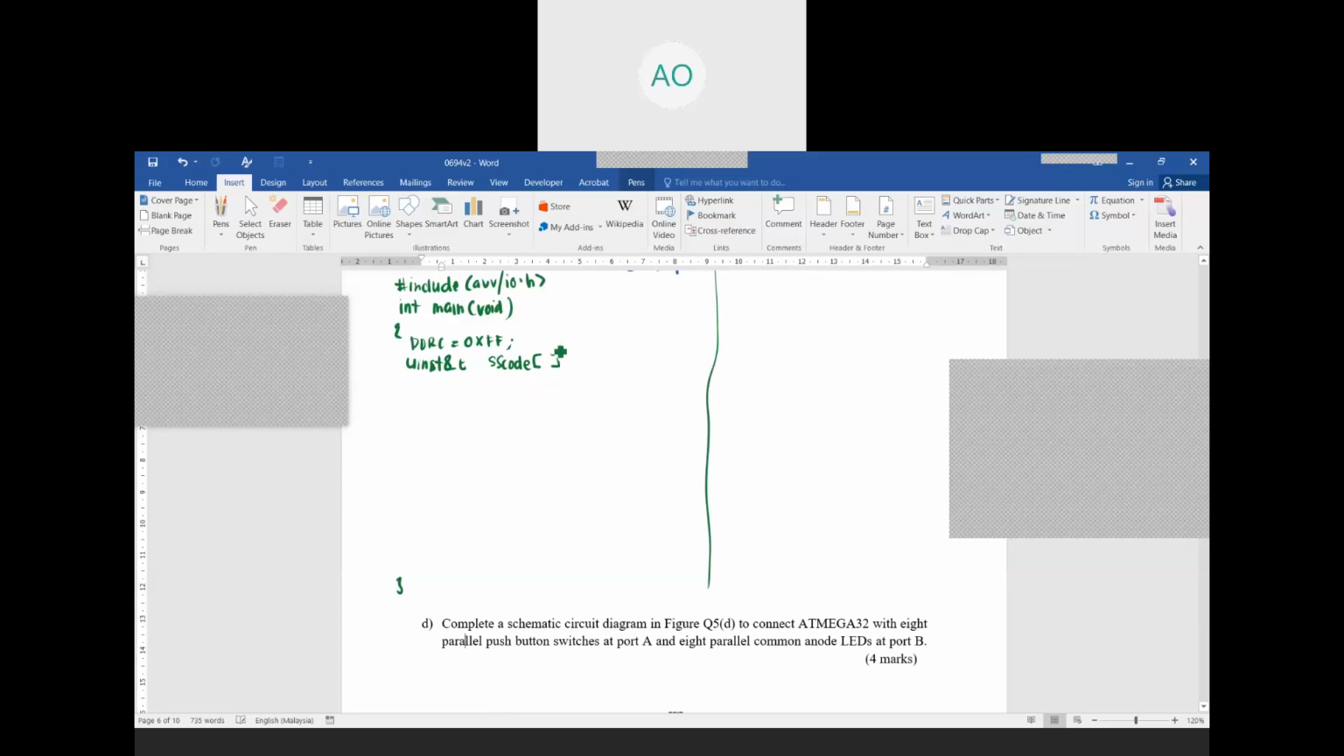Okay, and start with this open curly bracket, with the code that you want to put inside of this array. Start with 3F, followed by 06 and then 5B. You copy back the code from earlier until 6F. So you put all this code here to display number 0 to 9 into this SS code array.